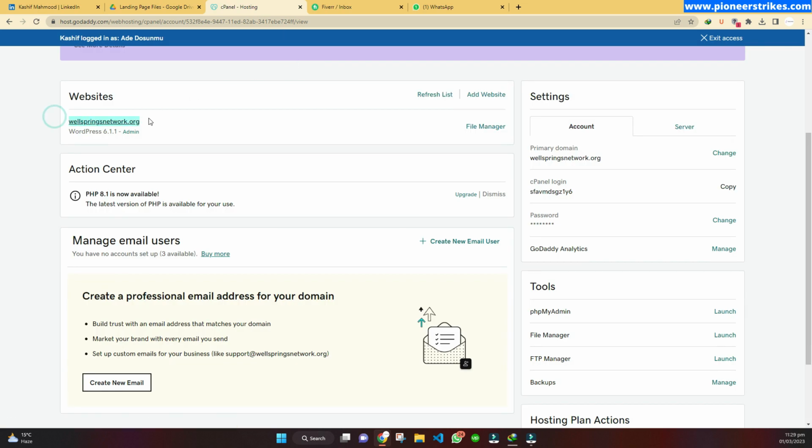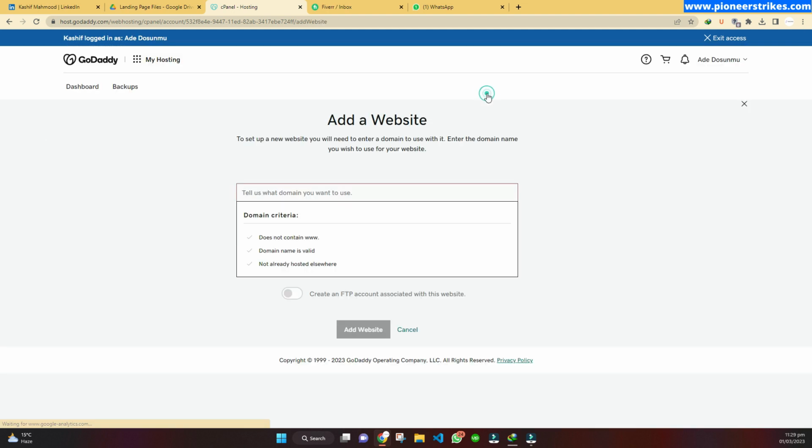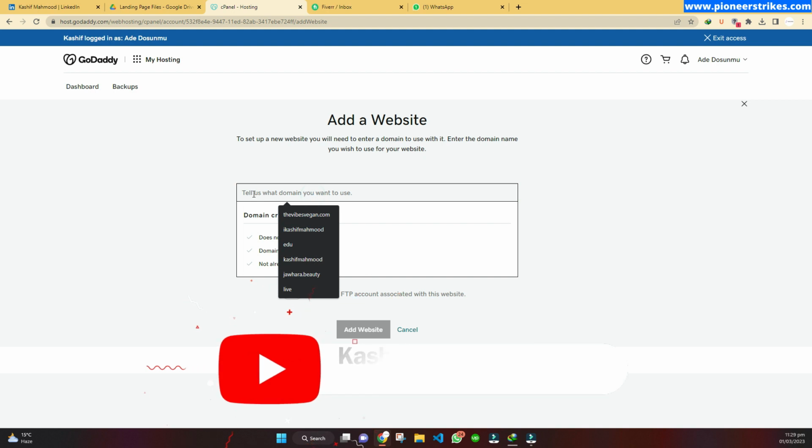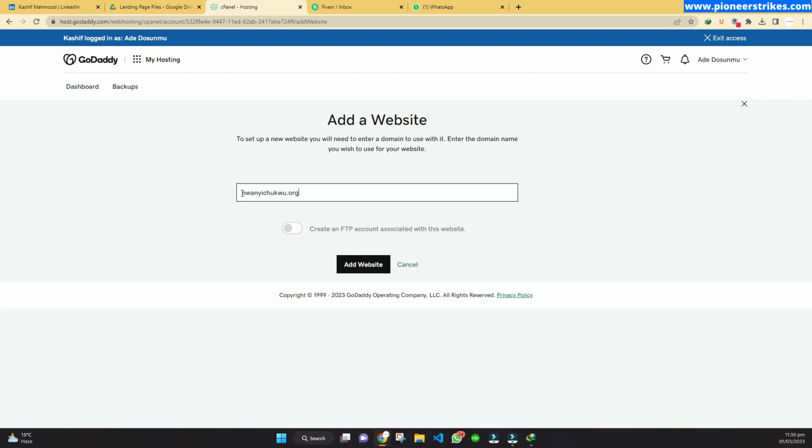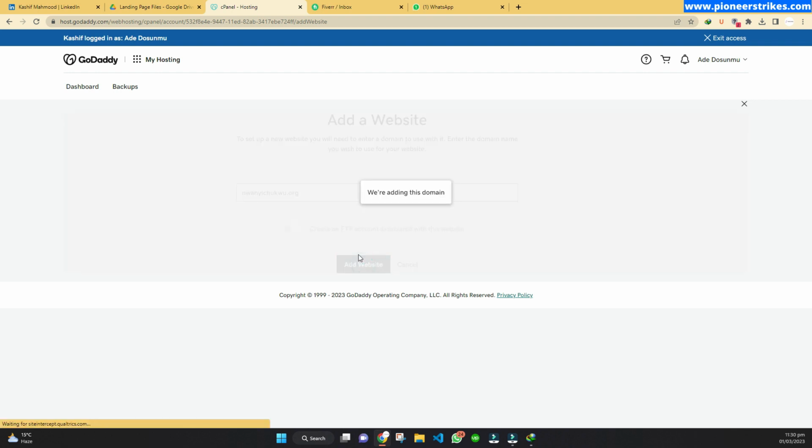So here you can see one WordPress is already installed on a domain, and I am going to add another website here. So here I will have to write my domain name. So we can paste the domain name that we copied, and if you want to create a separate FTP account, you can enable this option, but I am not going to create a separate FTP account, so I am just going to click on add website.